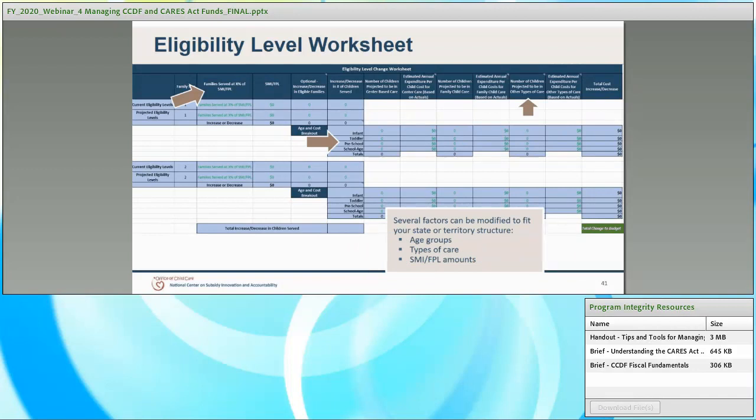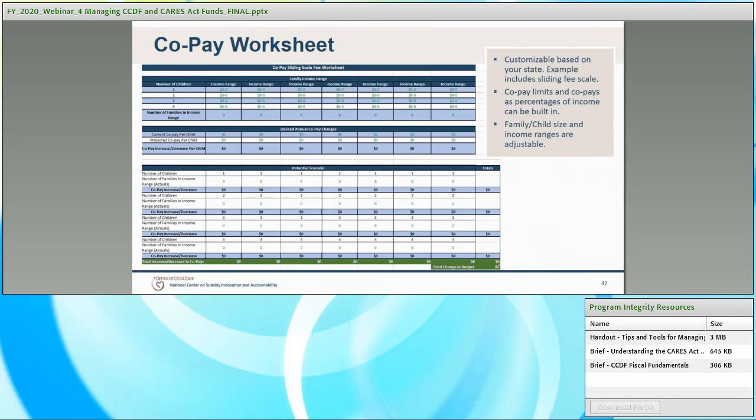This specific sheet is customizable in different ways as well. As we mentioned before, you can change the age groups. You can also change the type of care to add additional types of care. You can increase your family size. Every state has different family sizes. I believe Michigan went up to 10 in some areas in this calculator, so you can expand it to additional family sizes. And then we can also adjust it based on your state-specific SMI or FPL as well.